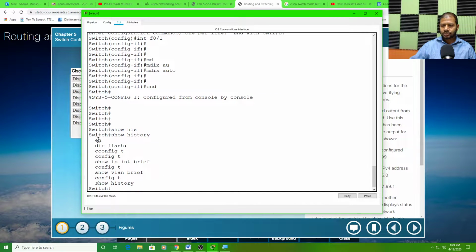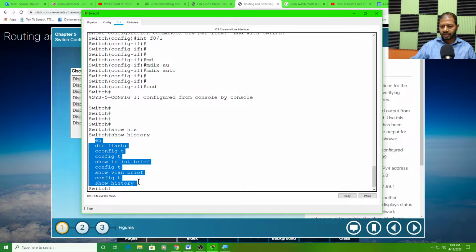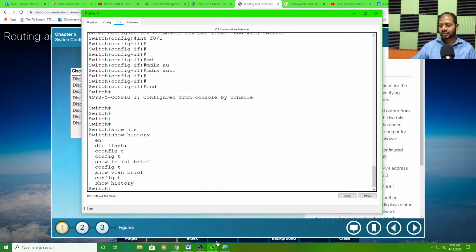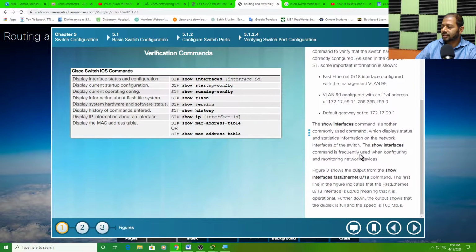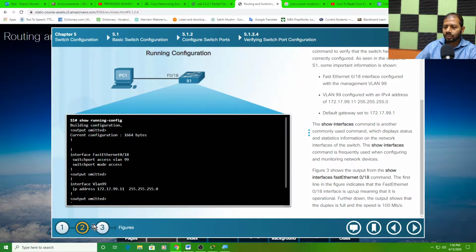These are the commands I have so far used in here, showing all the commands. Okay, show history, things like that, and show MAC address table. These kind of commands are there. So we are familiar with the show commands.